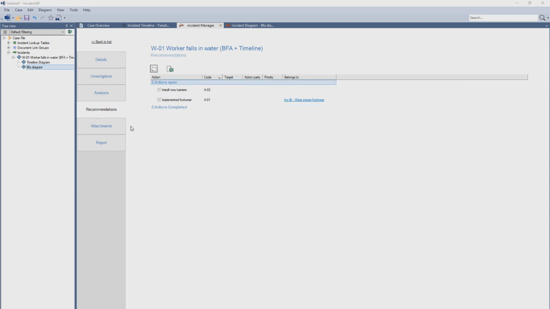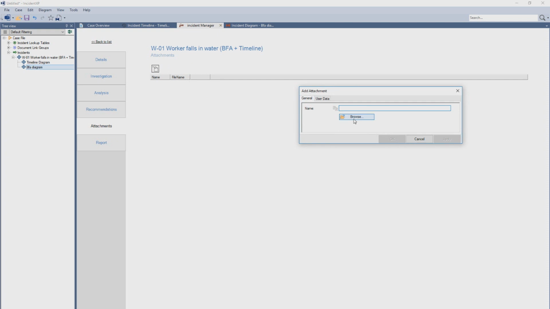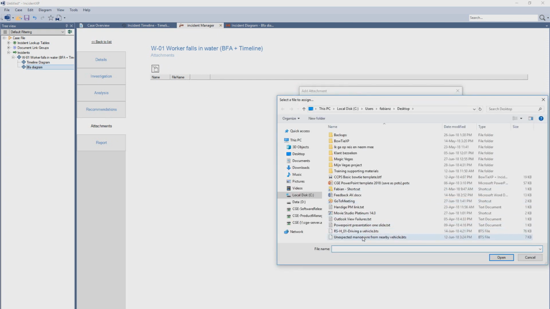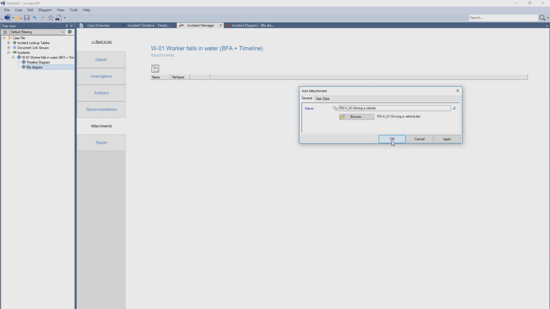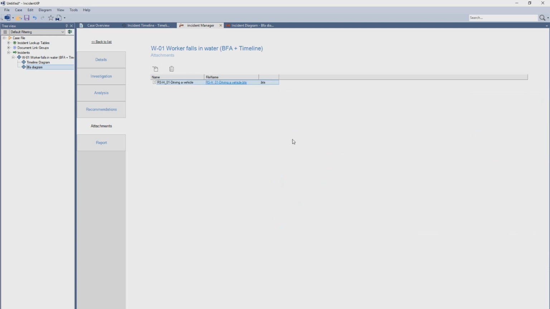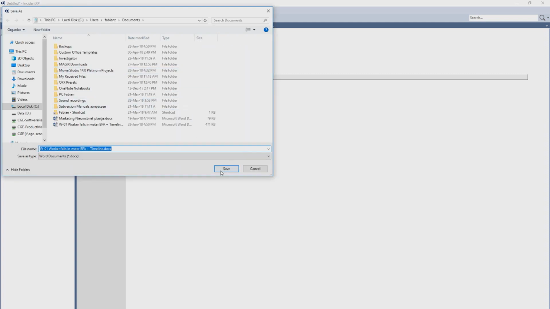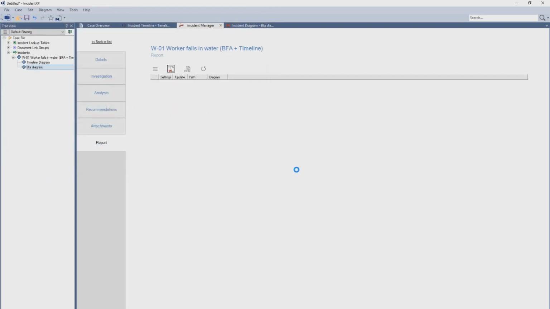Next in the Incident Manager are attachments. You can add them by clicking here, select Browse, and find the document you want to attach. Press OK once you're done. Finally, we can show a report of our incident by going to the Reports tab. Click on the second button called Create New Report to open our main incident report. Save it on your computer and it will automatically open a Word document for you.